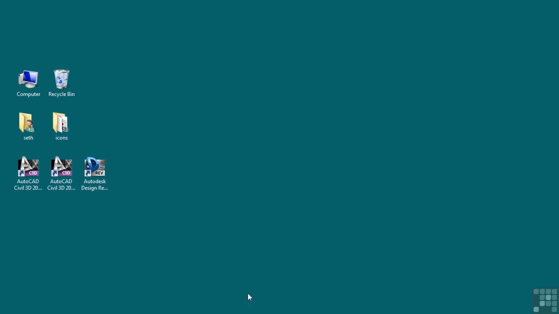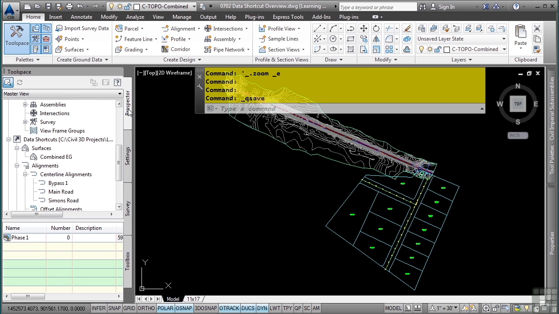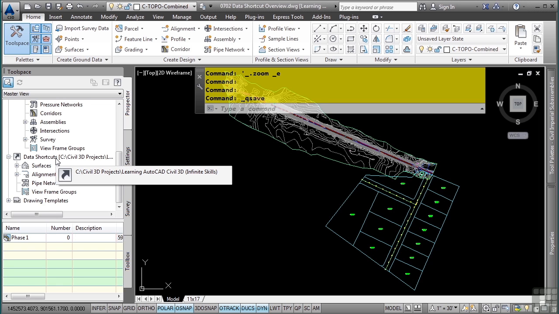Data shortcut functionality allows you to reference Civil3D objects into multiple DWG files. Data shortcuts are located in the Prospector tab in the Data Shortcuts category. Right now I have a current project listed to access data shortcuts from. But let's look at how this functionality actually works.